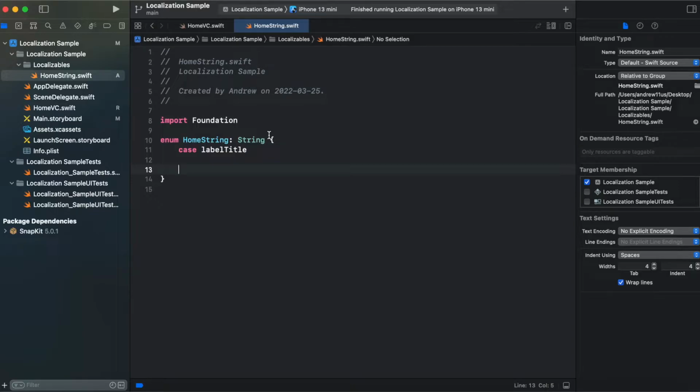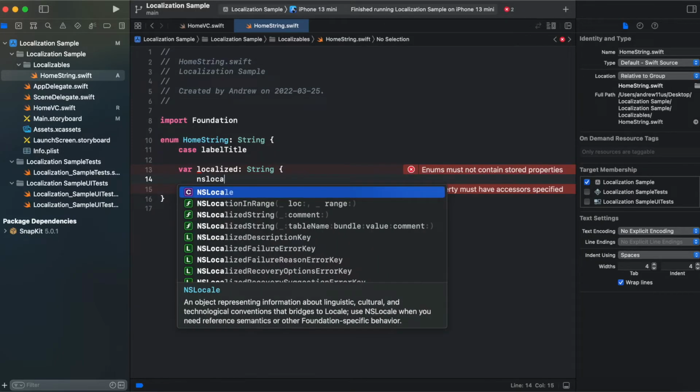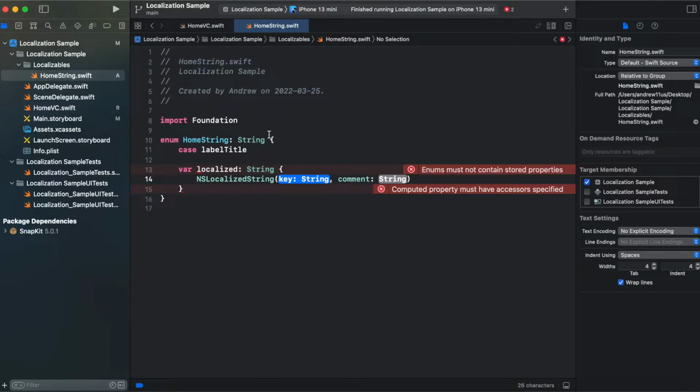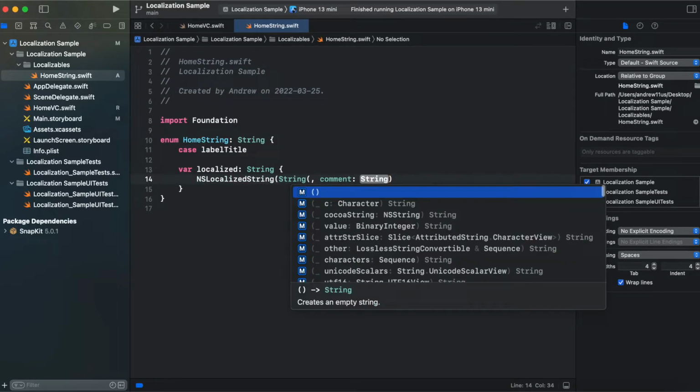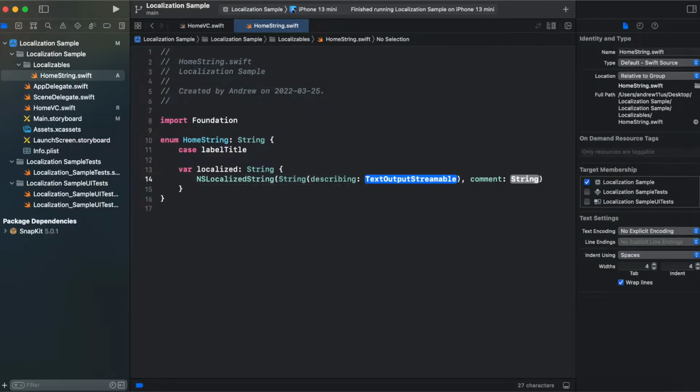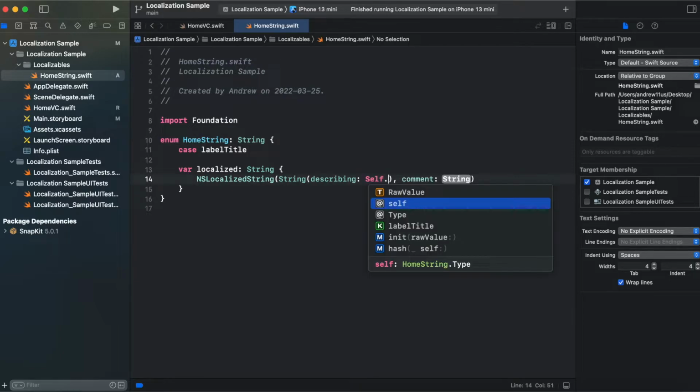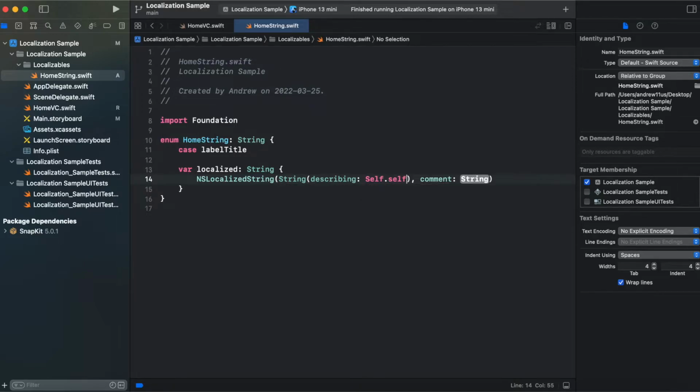Okay, and now let's add a localized computed property that will be doing all the magic with our localizables. So we create var localized, it's going to be of type String, and we will be returning NSLocalizedString with key and comment. And for our key, we'll be using String describing, and our name, the name of our string is going to be HomeString, and we're referring to it like capitalized self and lowercase self to get to the type itself.